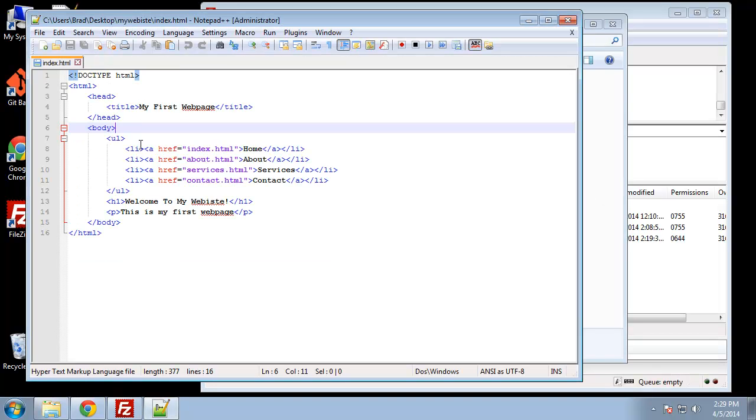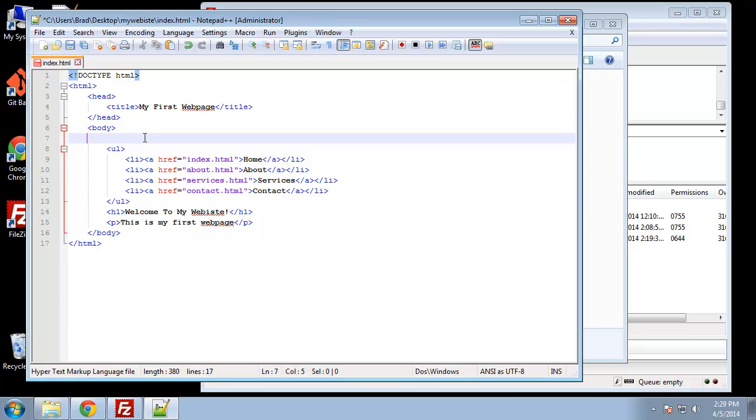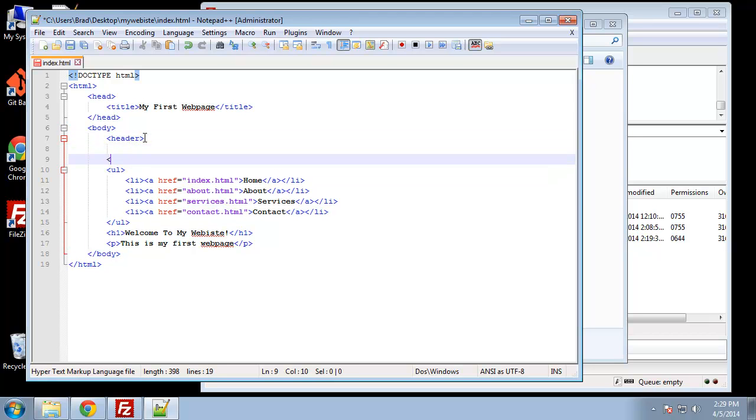So right after the opening body tag, we want to indent, and I'm going to create a header tag, which is an HTML5 tag. That's basically where you put your logo. You can put your menu in the header, things like that. But we're just going to put this H1 tag, and I'm going to call it Eduonix sample site. Okay, so that's our header.